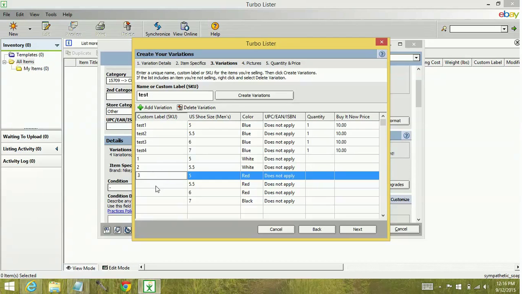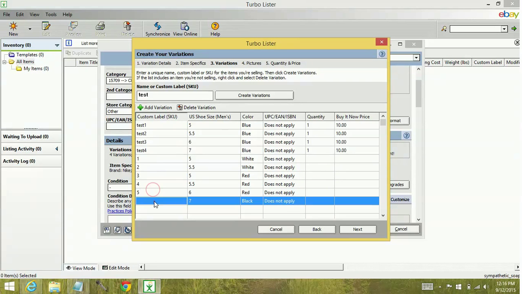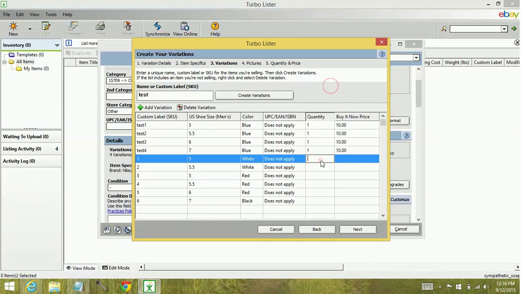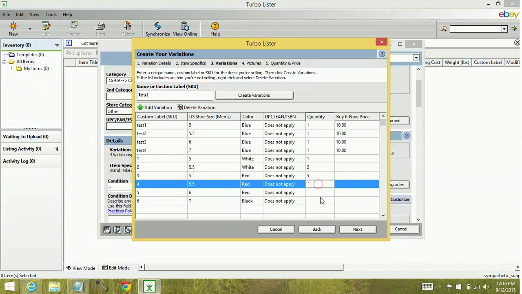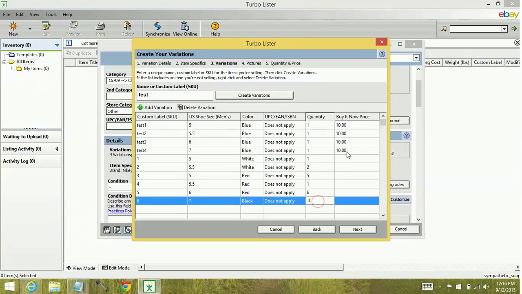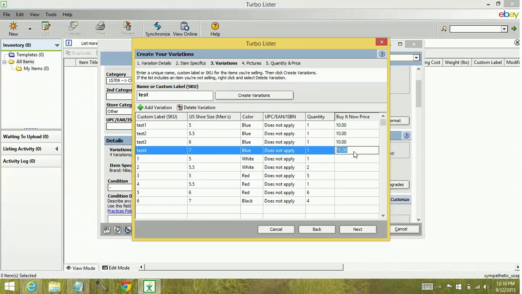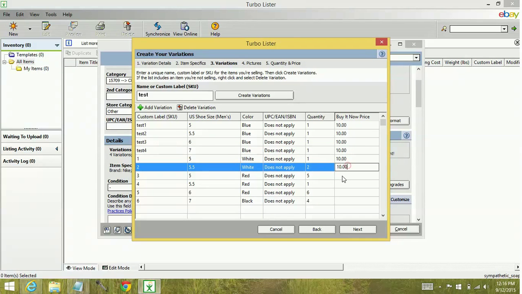Okay, so go to the tool. And again, you don't have to use custom labels with the variations. You can if you want to. And I'll be setting my price.